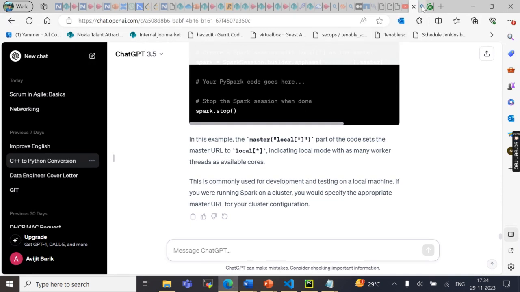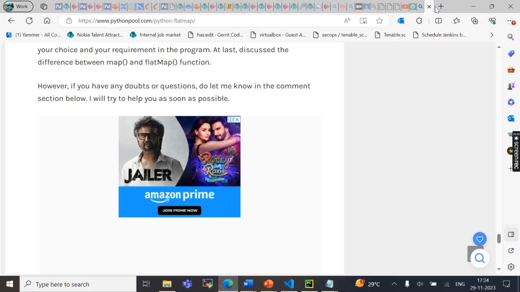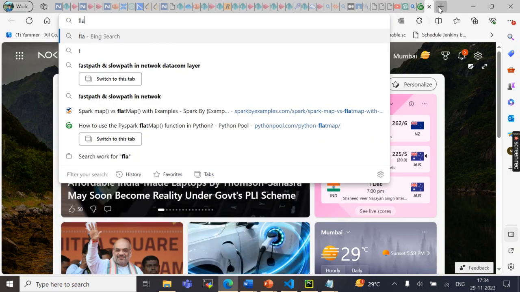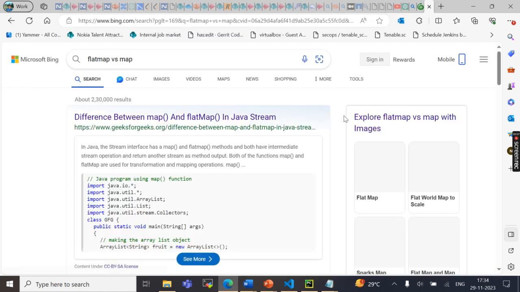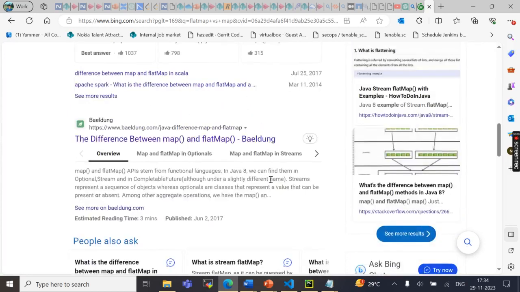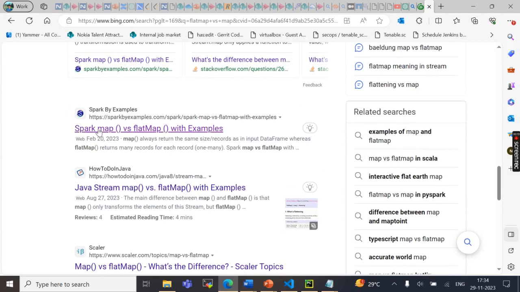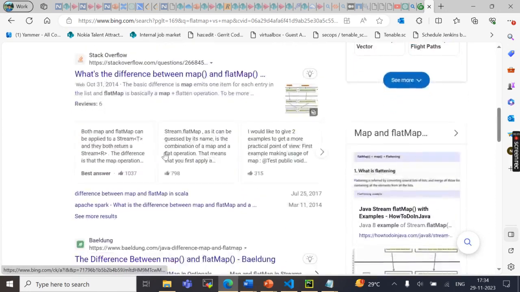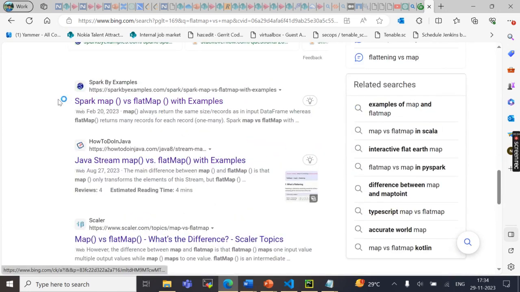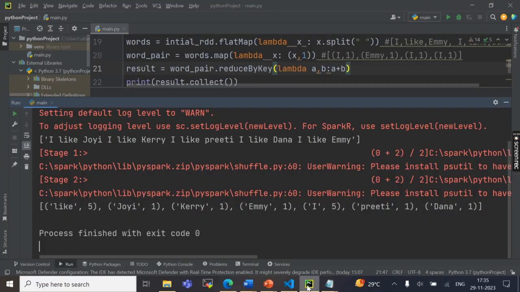For map and flatMap, I'll show you this flatMap versus map, from where you can study it. This is Spark by Examples. You can go there and study it, or you can also study from the official documentation of PySpark or Spark. Search for Spark map and flatMap. You will get a better understanding.